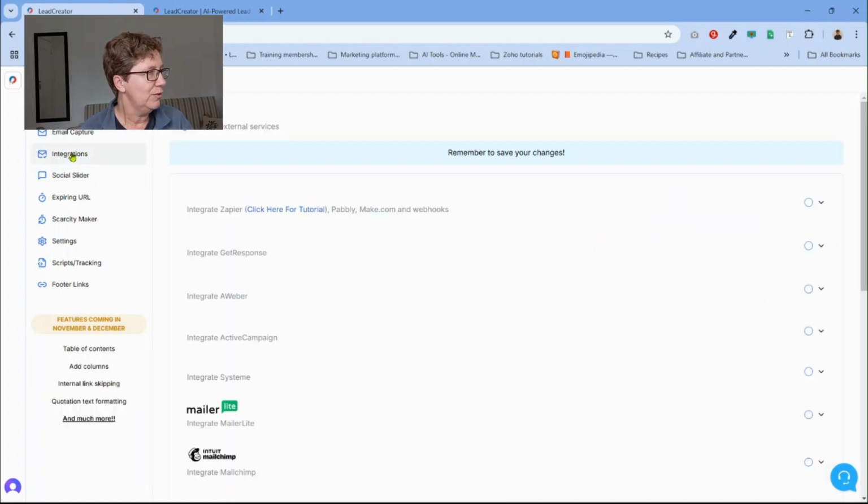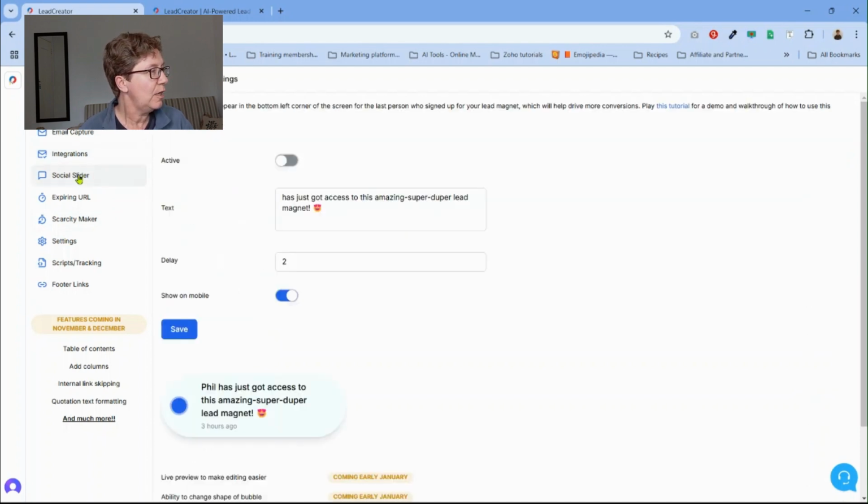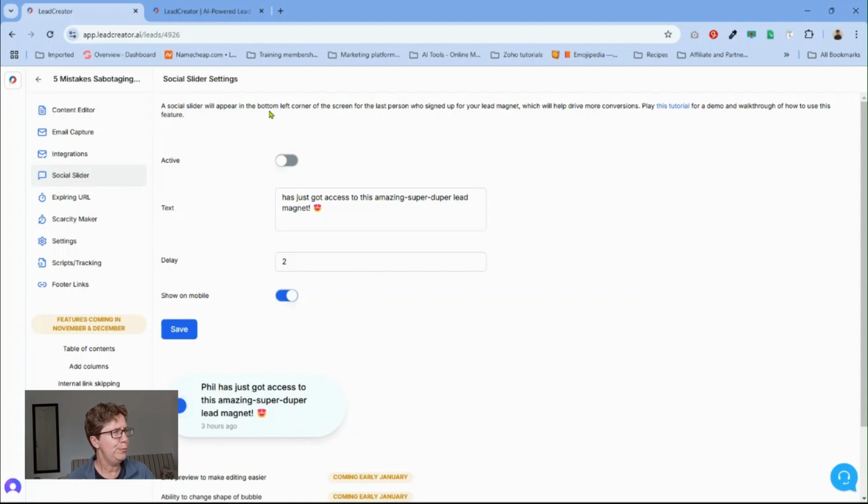Then you get your integrations. This is now where you can integrate your autoresponder, or if it's not here, then you can also come over here and use probably make.com, Zapier or so to actually integrate your specific autoresponder. Then you've got social sliders over here, which will appear in the bottom left corner of the screen for the last person who signed up for your lead magnet. It's also got a nice tutorial over here to show you how to use this tool.